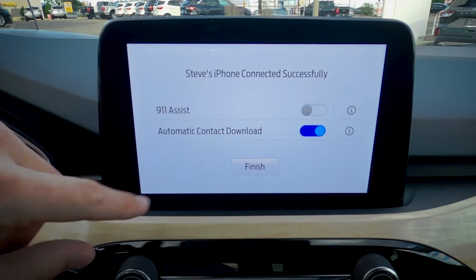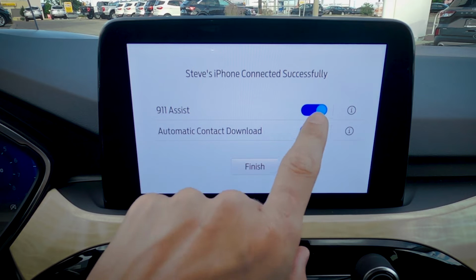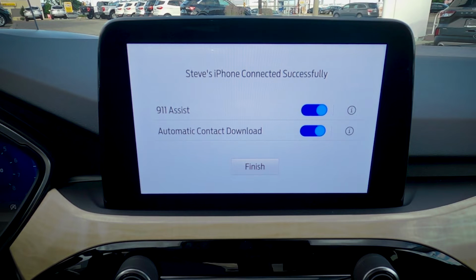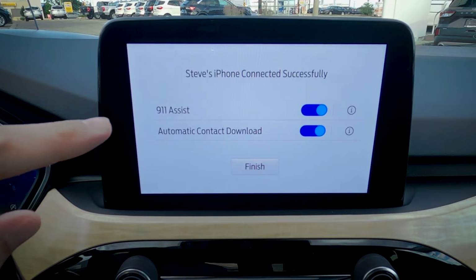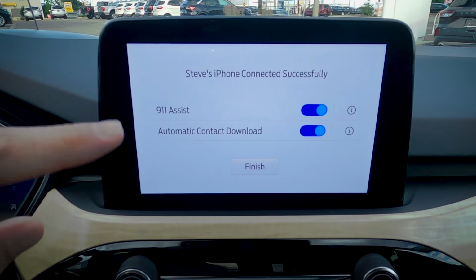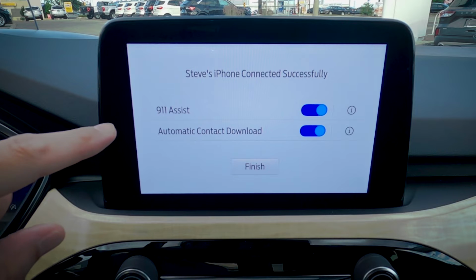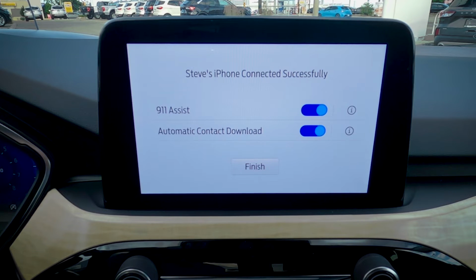All right, now, as you can see there, we've got a few other options. So what we're going to do is make sure we turn 911 Assist on. The big reason why is because with 911 Assist on, if the vehicle senses a collision, it's actively going to dial 911 for us and talk with the operator. Automatic contact download, yeah, we're connecting our phone. We want to make sure that our contacts will download to the vehicle.